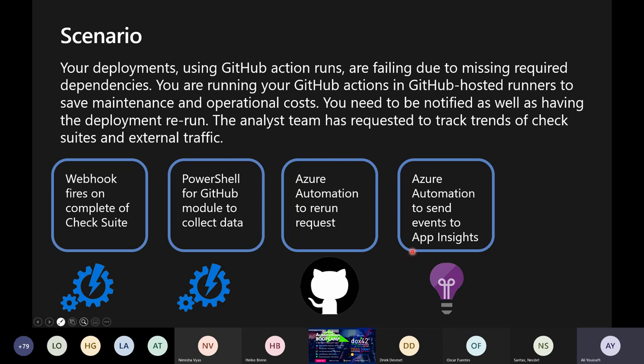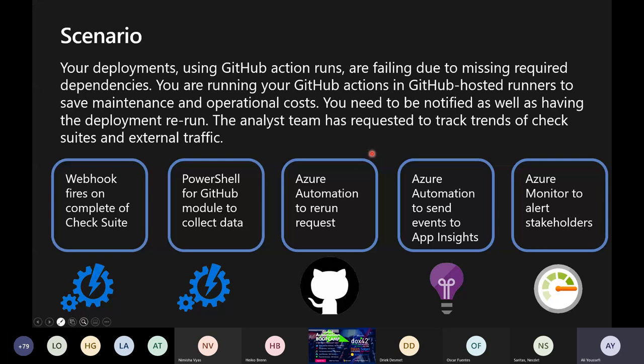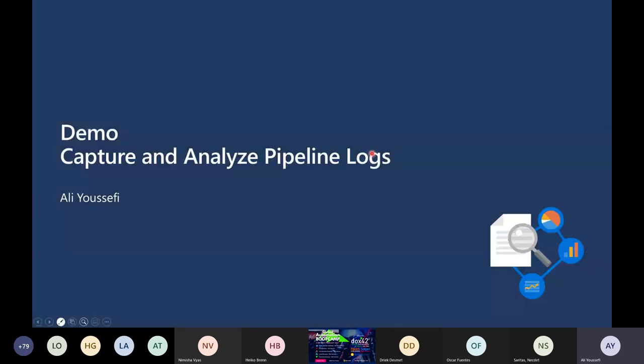But in our case, we're gonna play with App Insights and see how we can make that work. Once we send it to App Insights, again, we can use Azure Monitor to alert stakeholders, and we'll do a demo of that now. So I went ahead and pre-recorded myself with the demo.